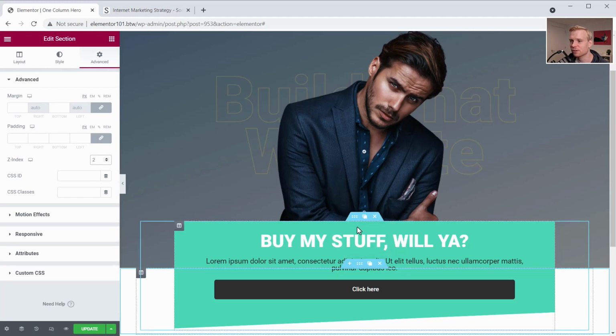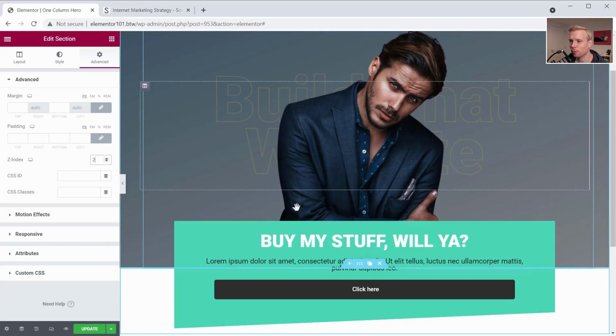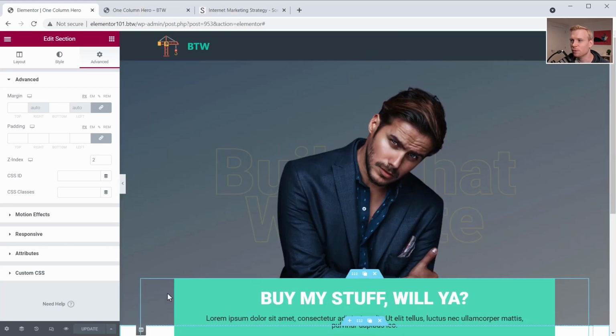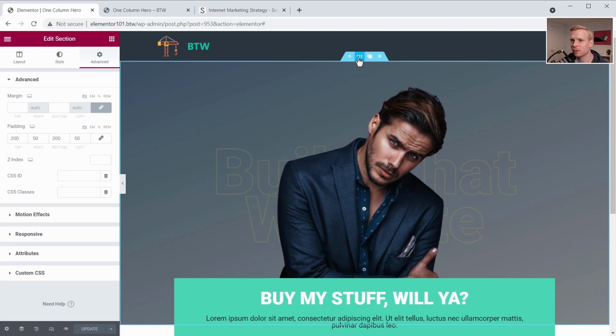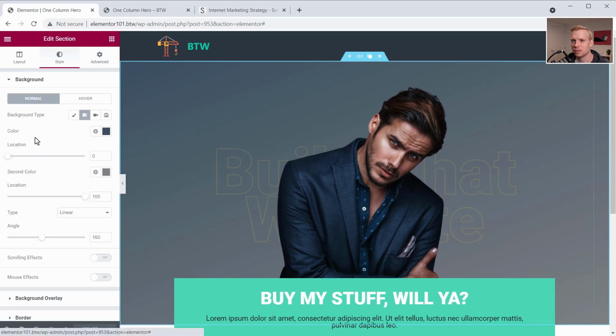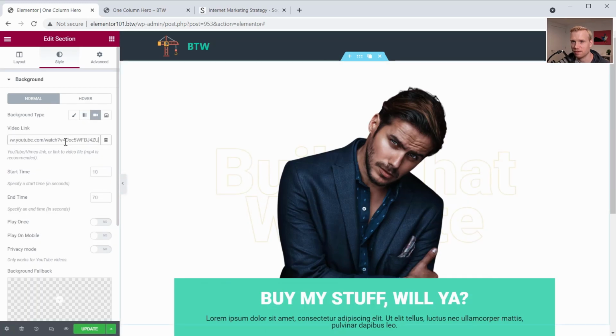So it's not the intersection that we're adjusting. It's actually the parent container. This main section down here needs to have a Z index, and that will pop this right on top. And if you want to get a little crazy with this, we could go back to this parent section up here. And under the, let's see, style background, we could do a video background. That would be fancy.